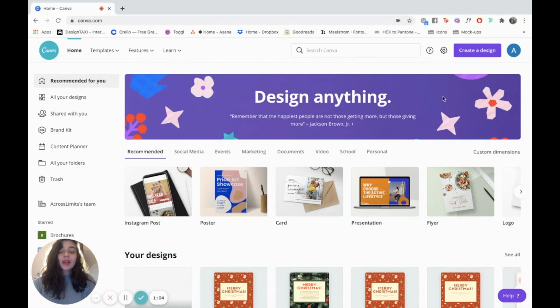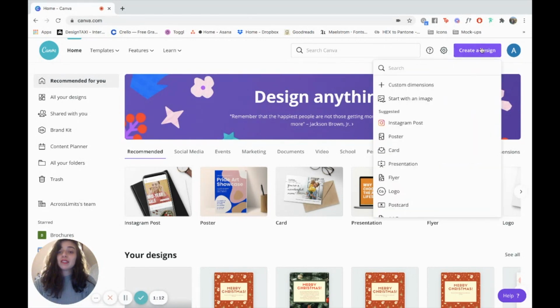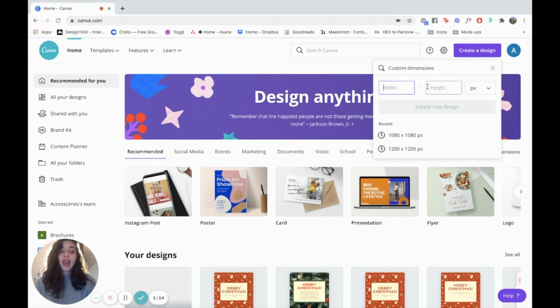So when it comes to Canva, there are a number of different ways in which you can create a design. You can start by creating a design using custom dimensions. And this is useful because different platforms have different preferences. So for instance, one of the preferred sizes at the moment for Instagram is 1080 by 1080.